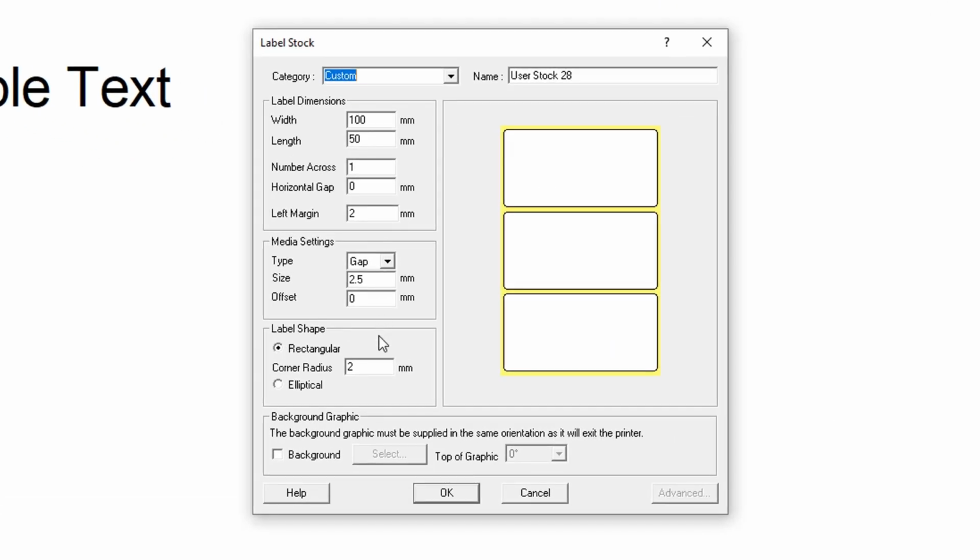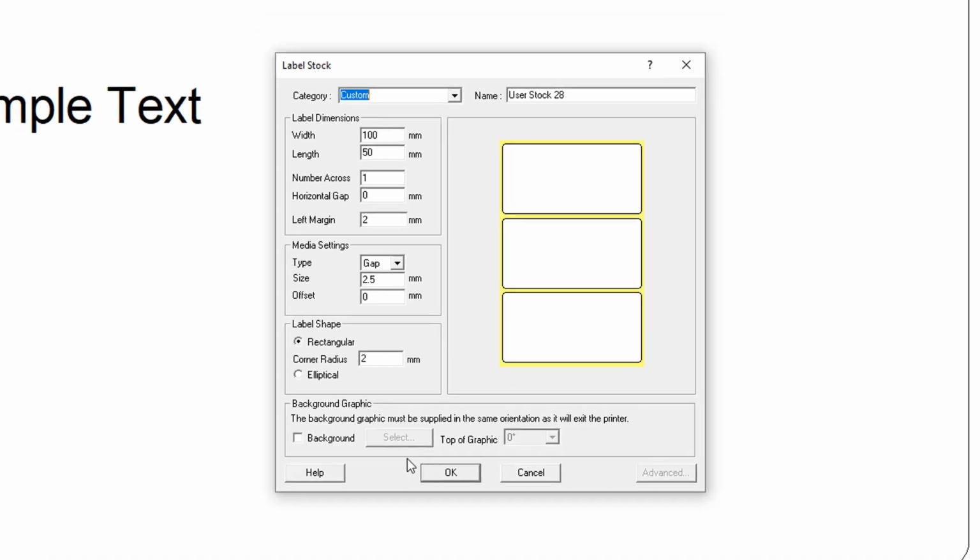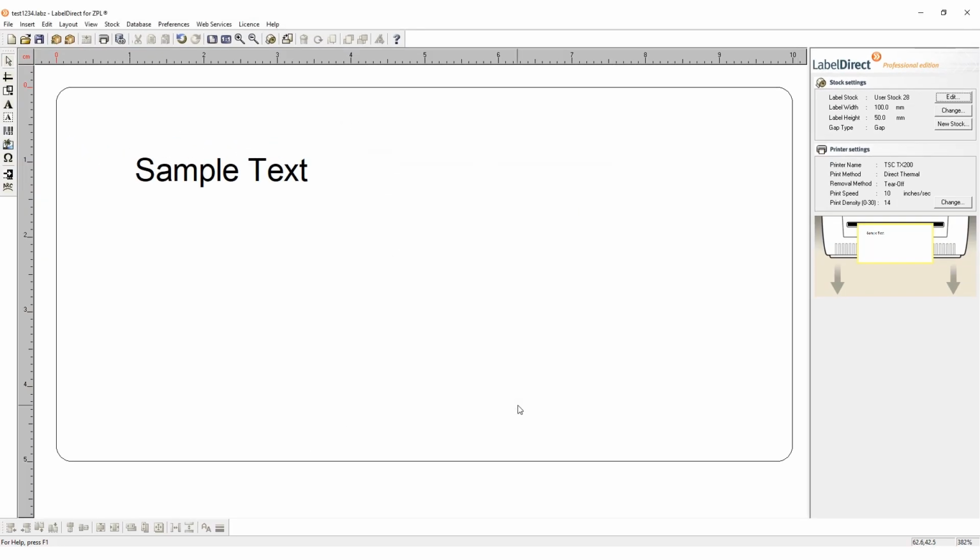You will see all the settings you made with the Setup Wizard, as well as the option to set a background on the design screen, for when you are using pre-printed labels. Please see our pre-printed label video for more information.